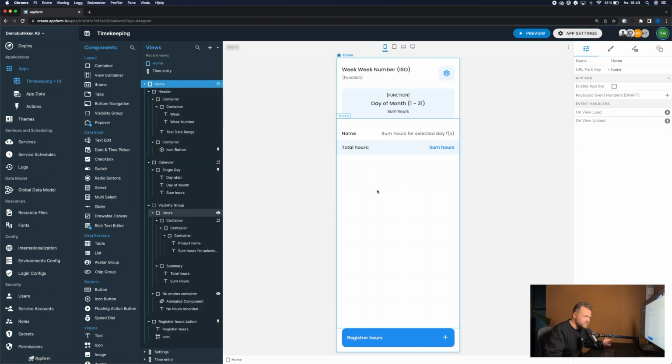So what you see here is where you build your UI. And as you can see, it consists of different views and different components here in a tree. And you also have a visual representation of what you're trying to build on this side.